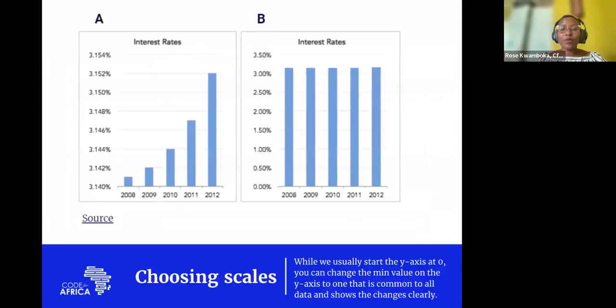So given that, let's look at some more examples. Looking at these two charts, which one is a better representation of your data?